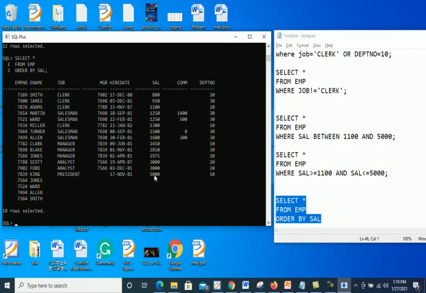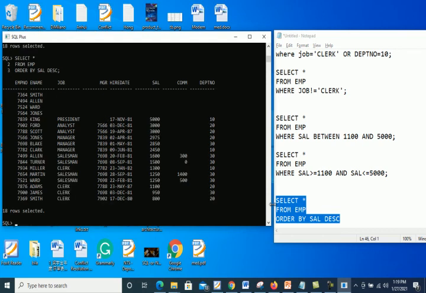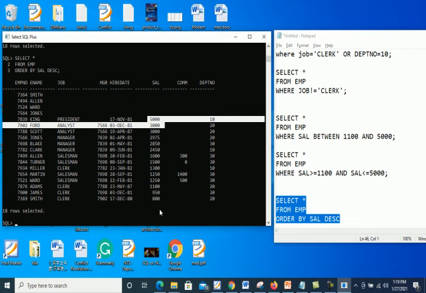If you want to display it in descending order, just write here DESC, descending. Now it will start from 5000, from the max, from top to bottom. So here let's see, 5000, 3000, 3000 and so on. So in this way you can do the sorting also, and you can use it on any column based on your requirements. And after that we have the concatenation operator.